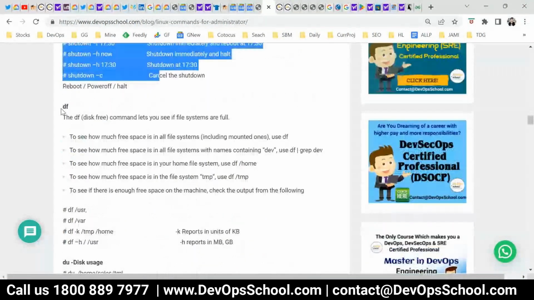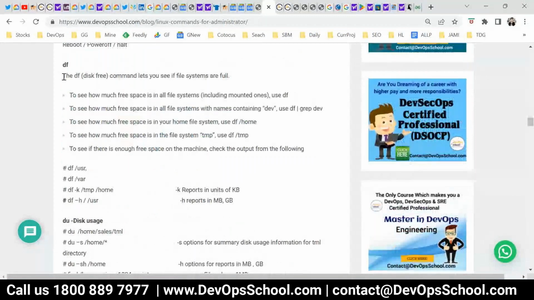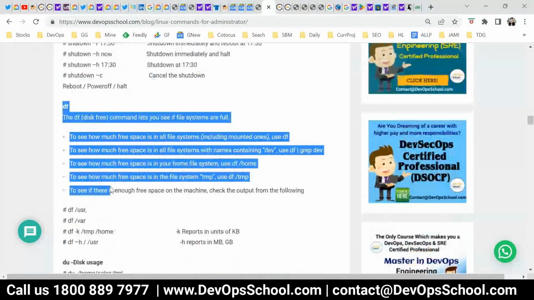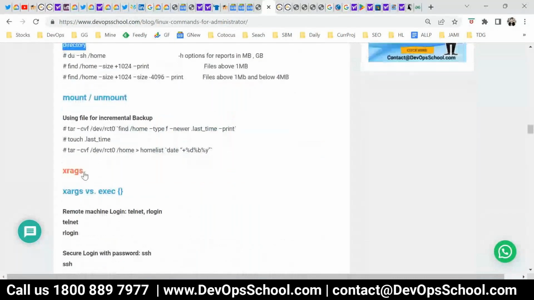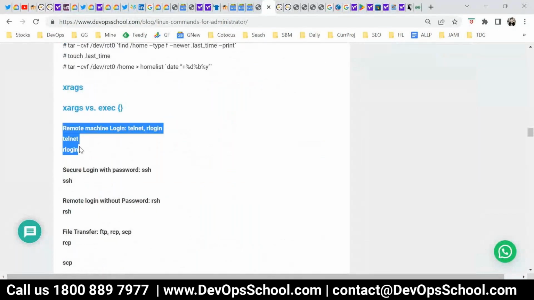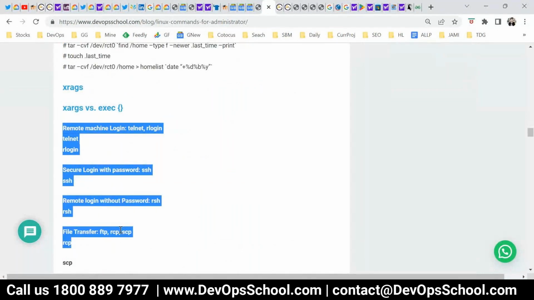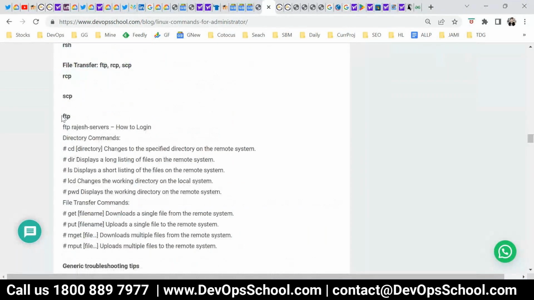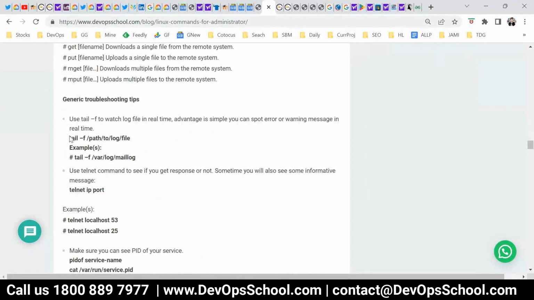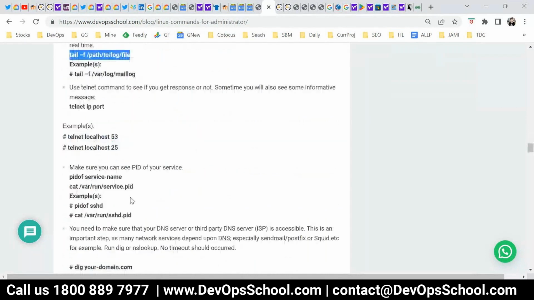The df command for disk mount and disk usage. These are the commands for troubleshooting in networking and so on. FTP we are not using nowadays. The tail command, I told you, is very important for live streaming files. If you want to check whether something is accessible or not, you can use telnet with the IP address and port number. So you can check this out.